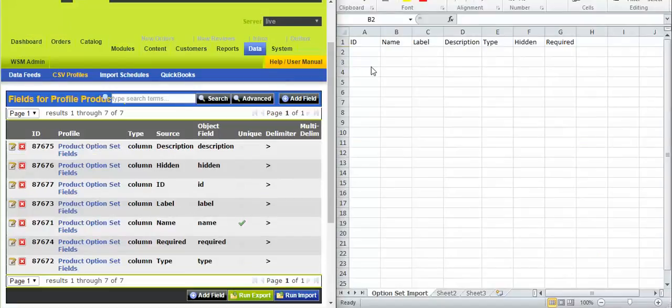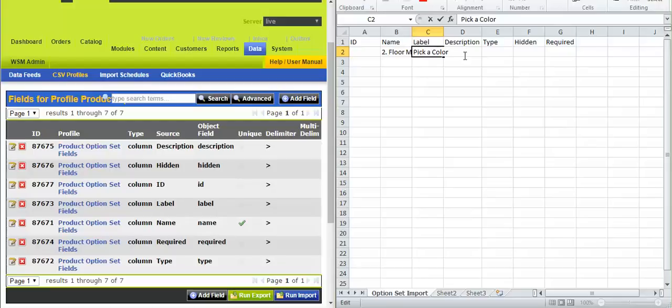So if we would go back to our spreadsheet, we're going to keep our ID blank. We're going to do another floor mat color. Now the label, this is what the customer sees when they are picking out their option set. So we can put color. The description is a sentence or two about what they are going to be doing. The description is not a requirement.